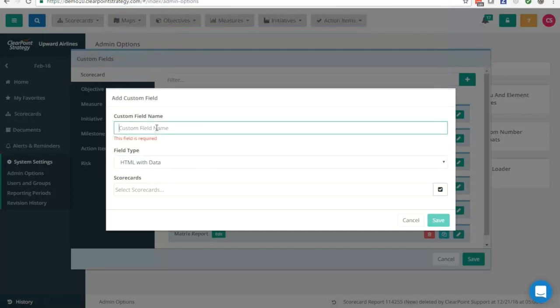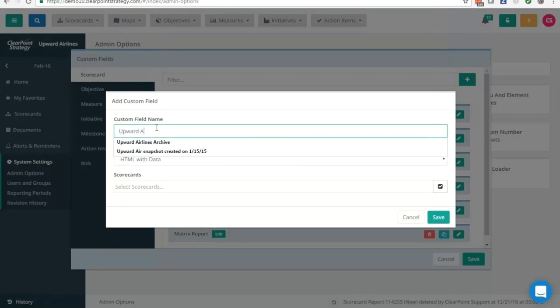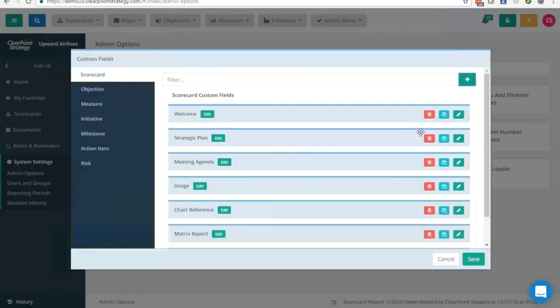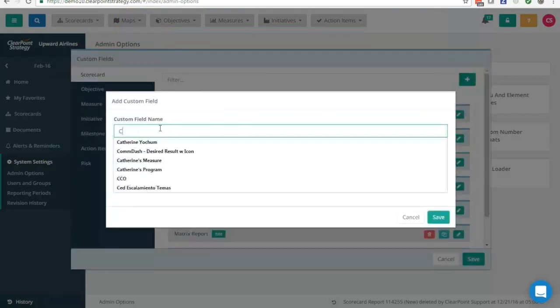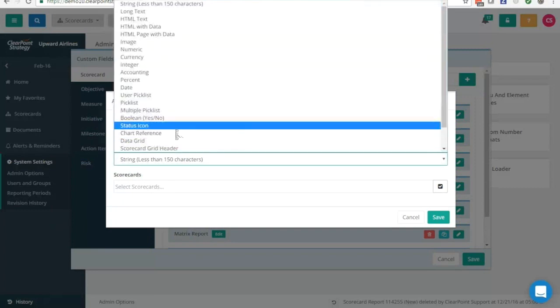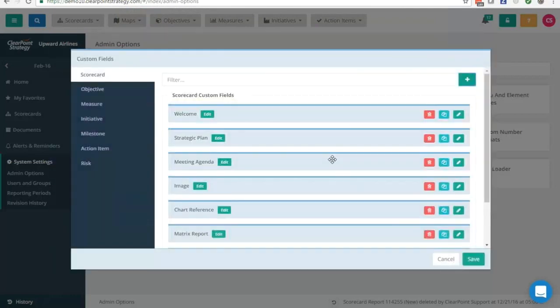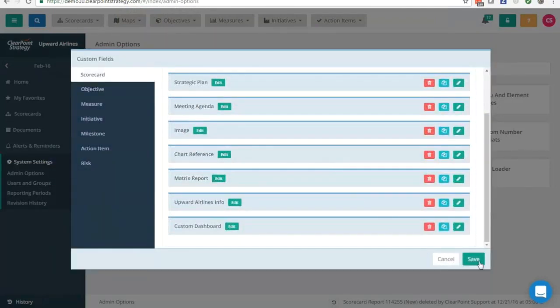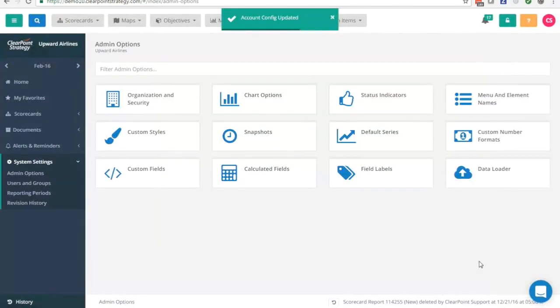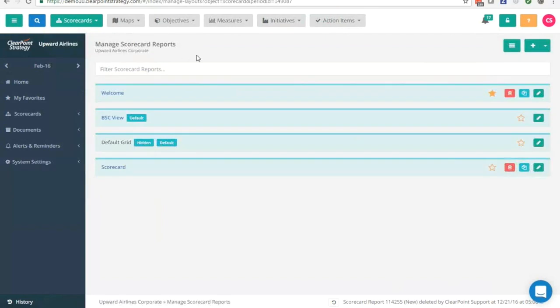So let's add a couple of these. One is going to be Upward Airlines info. And our other HTML with data field is going to be our custom dashboard. Great, so now we've got a variety of fields added for our scorecard reports. Let's click Save and go back to Manage Scorecard Reports to create a new layout.